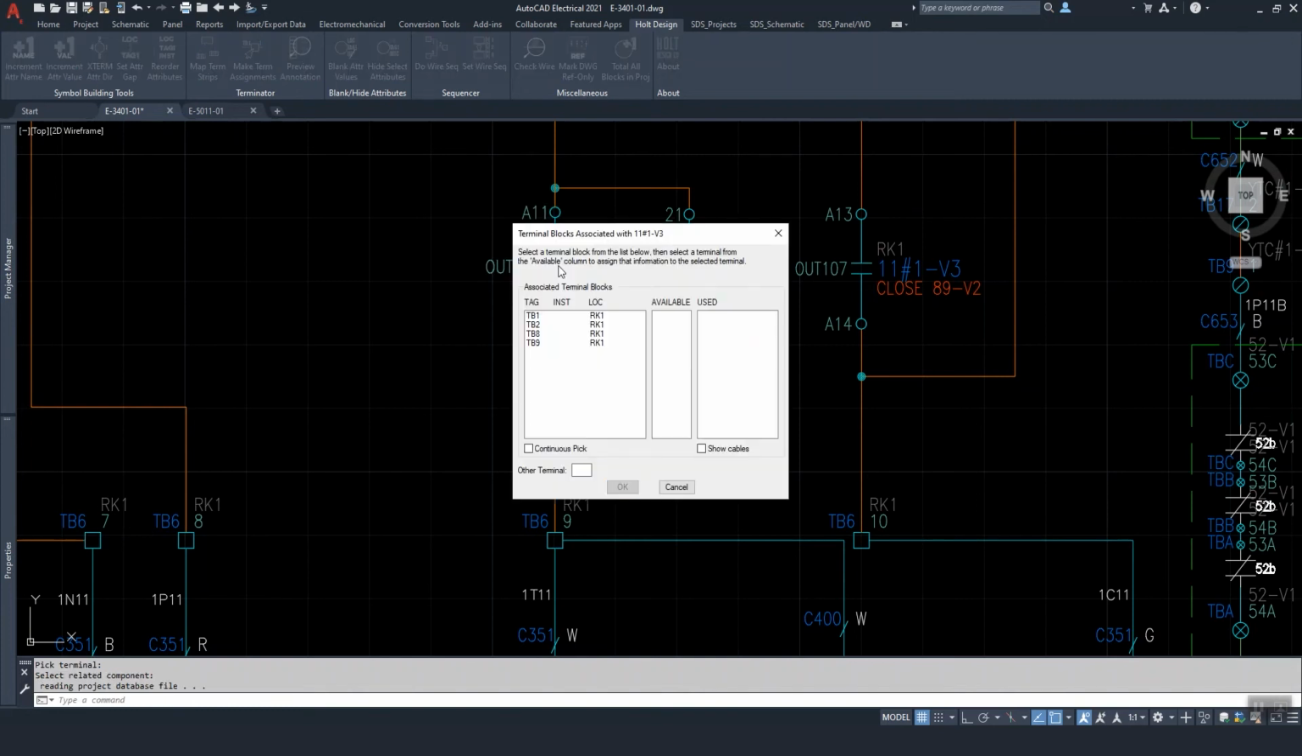If I pick that, it brings up this dialog that has 4 term strips on it. This dialog has the terminal strips that were associated to this component, 11pound1-V3, using that Map Term Strips tool. So if I select each of these components, it will show me which terminals are available and which are used.